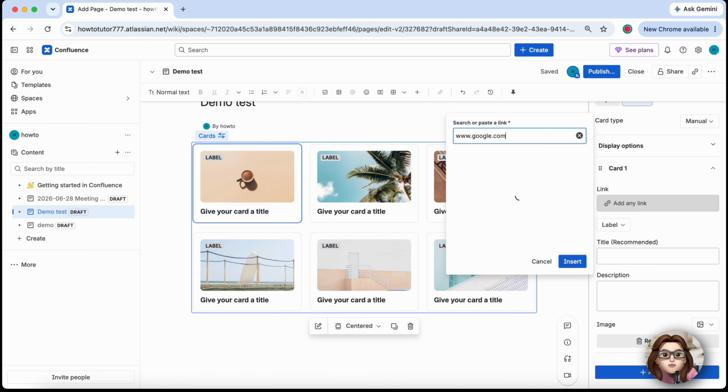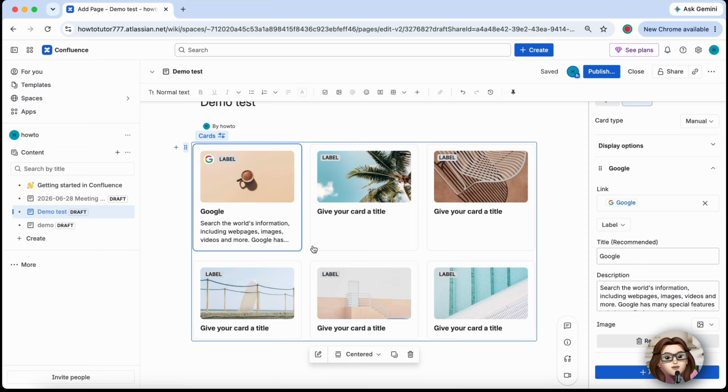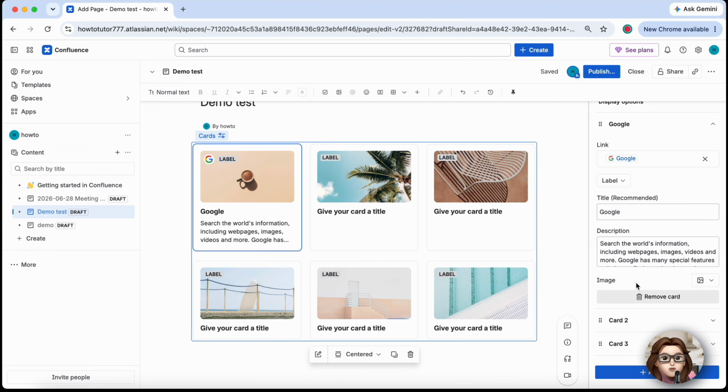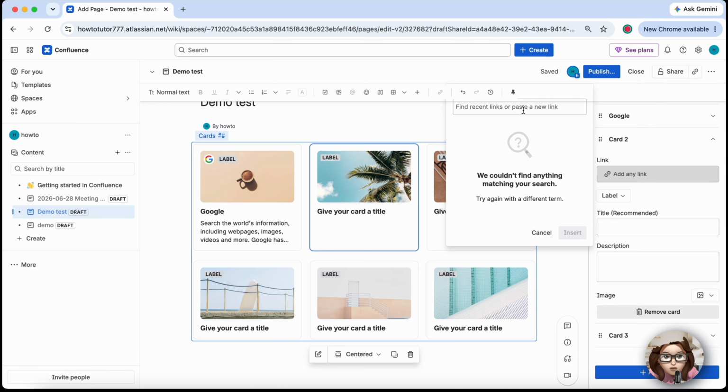You can also customize the appearance of the cards by adjusting settings such as images, icons, colors, spacing, and alignment. As you make changes, review the preview to ensure the cards are displayed the way you want. Once you're satisfied with the layout and content, save the macro and return to the page editor.